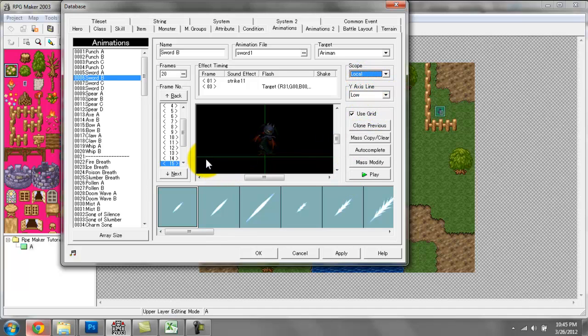Y-axis line, that's essentially the line on the very bottom, so you can set it to low, center, or you can set it to high, and this just gives you a good indication of where the animation is in respect to the screen. By default it's set to low.